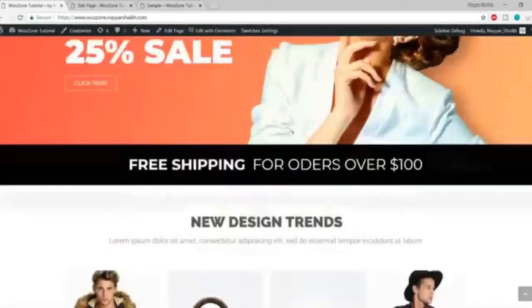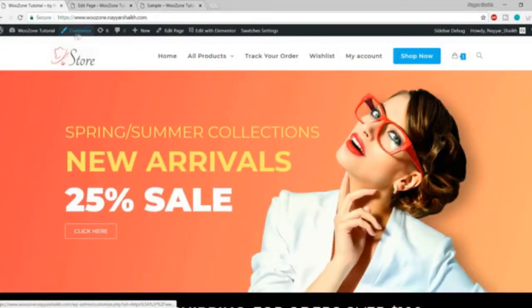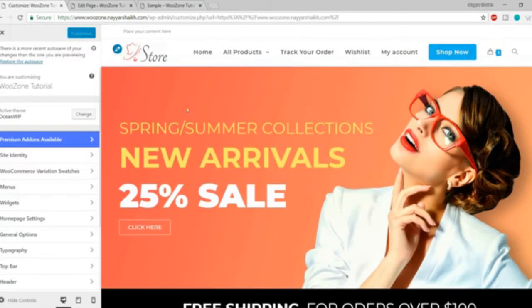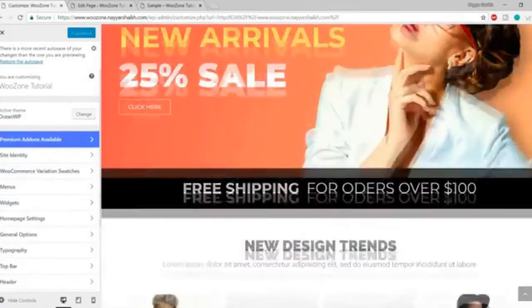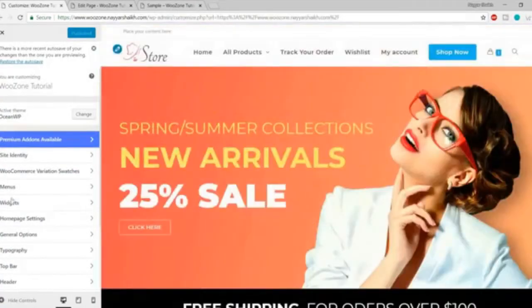You can come to your home page and click on customize at the top. When you do so, you'll see a screen which looks something like this. At the left hand side you have some options, and at the right hand side it will display your page. The first 3-4 options on the left are the basic options that you will find in any theme that you use to create your WordPress website, for example site identity, menus, widgets, home settings. These are the options that you will find on every theme.